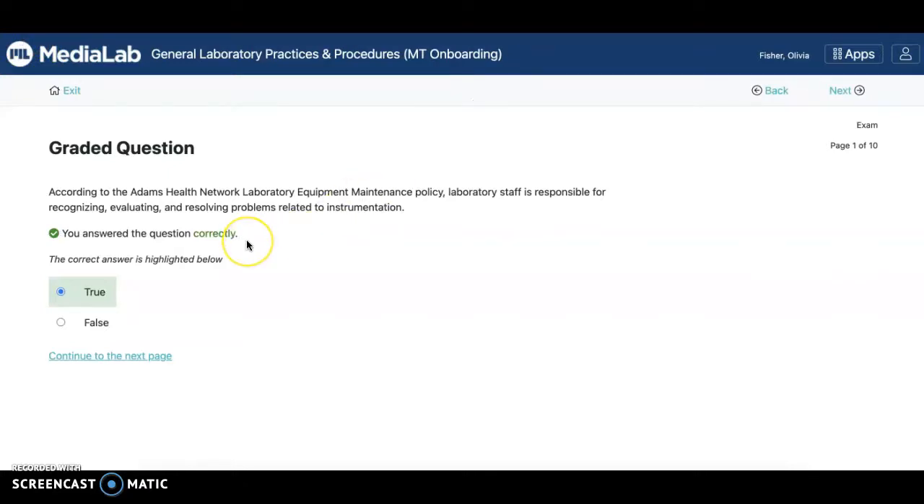For this question, I answered it correctly. The answer is true. It'll tell me over here that I have answered the question correctly, and it'll highlight the correct answer in green. If you did not answer the question correctly, this will be a red X, this will be red, and this will be highlighted red with the correct answer highlighted below in green.